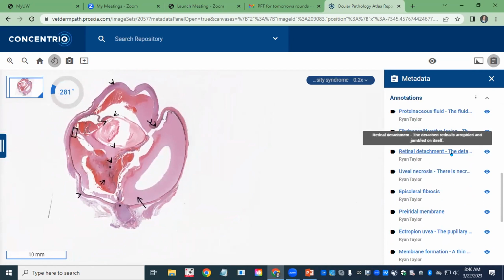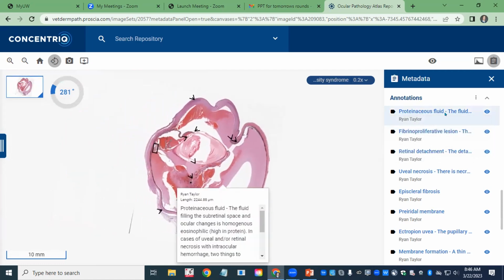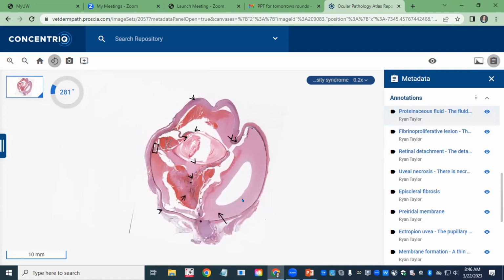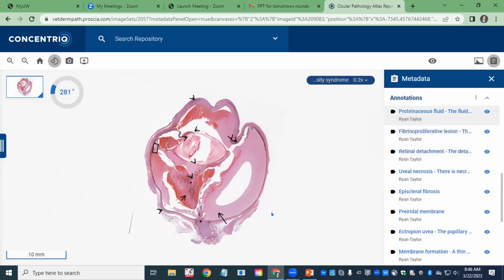If you mouse over the annotations, you don't have to click on them in order to see what they say. But if you do click on them, well, I was going to show you how they take you to the actual annotation at the right magnification, but the first annotation just takes you to the subgross, which we already discussed. So this is the proteinaceous fluid. Let's do one where it actually takes you down closer.